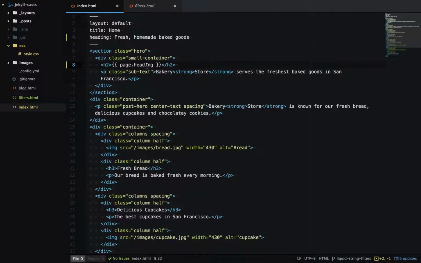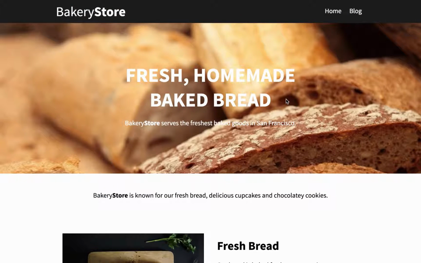To apply a filter, you start with a bar and then you give it the name of the filter. Here I want to do a replace. So I want to replace the word goods with bread. And I also want it to be uppercase, so I can pass it through another filter, upcase. Now I'm free to use that original front matter heading on different parts of this page. And there it is, modified how I want it.